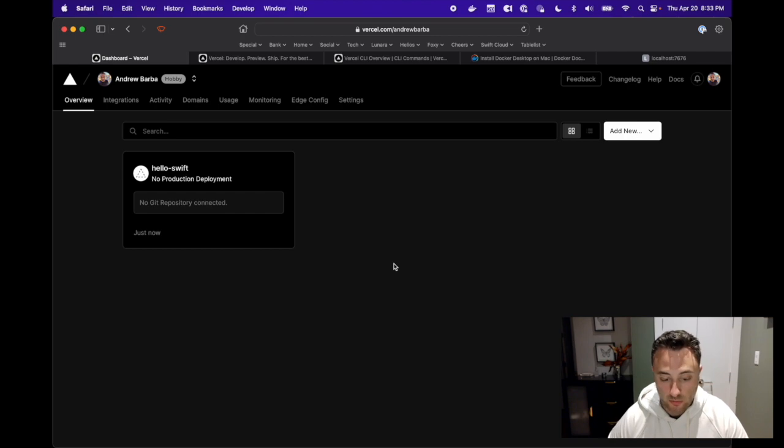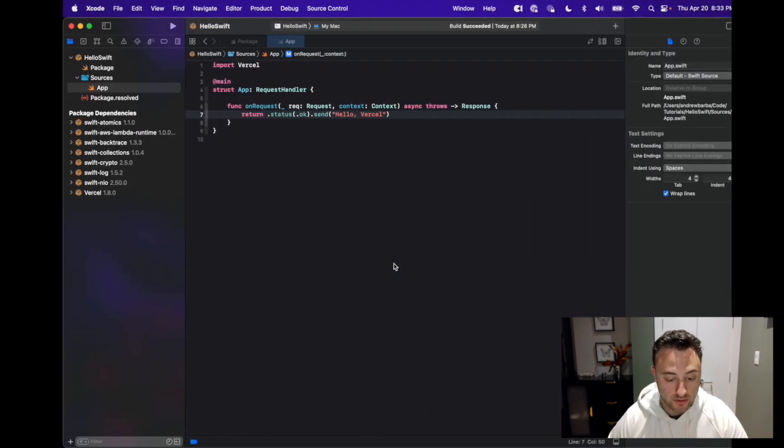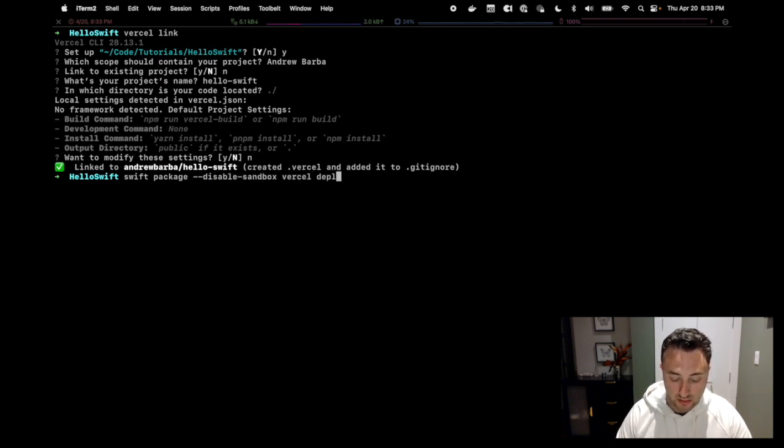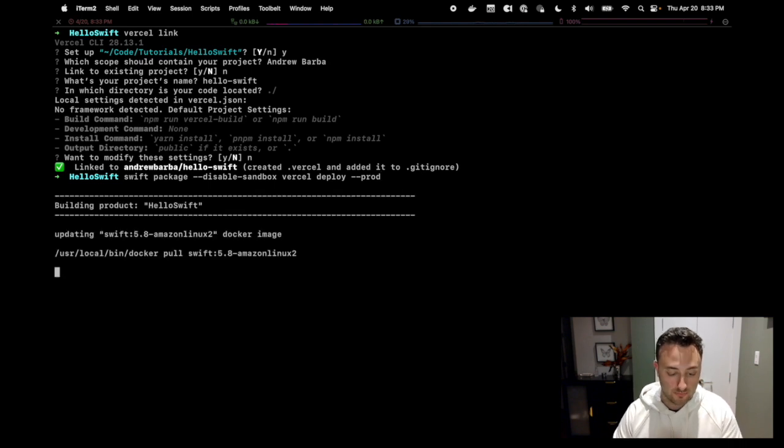So now the next thing we want to do is run and deploy. So we want to deploy our code to the Vercel platform. And the way we're going to do that is, again, we're going to type Swift package disable sandbox Vercel, and this time we're going to type the deploy command. And I'm going to add this production flag to indicate that this is our first production deploy. So let's go ahead and click enter.